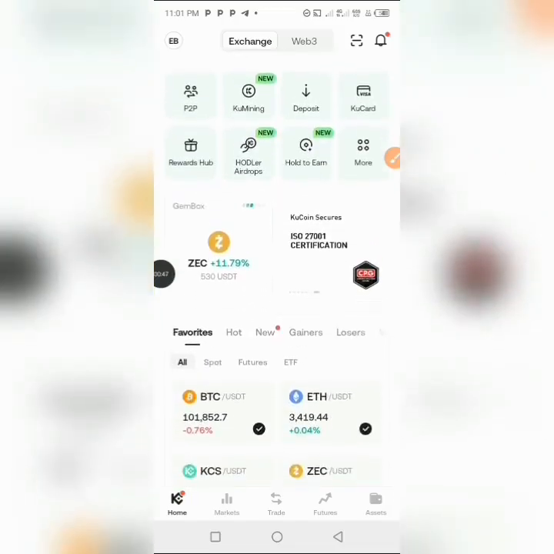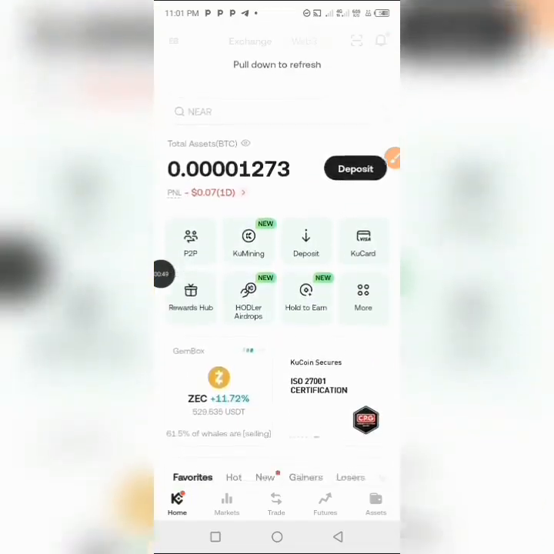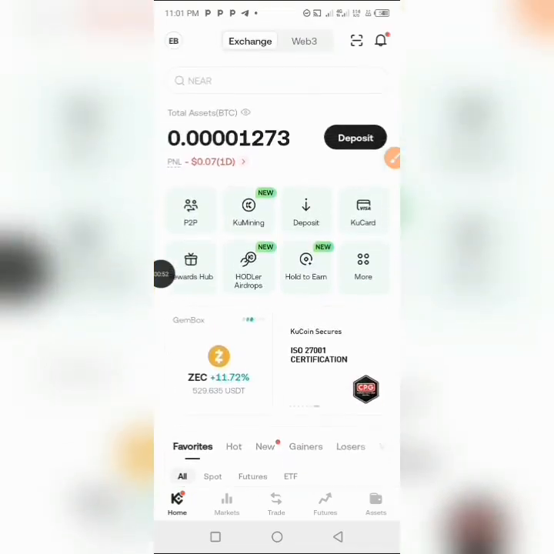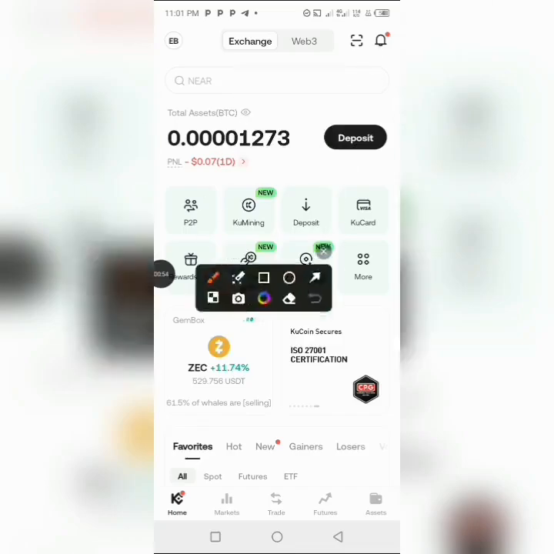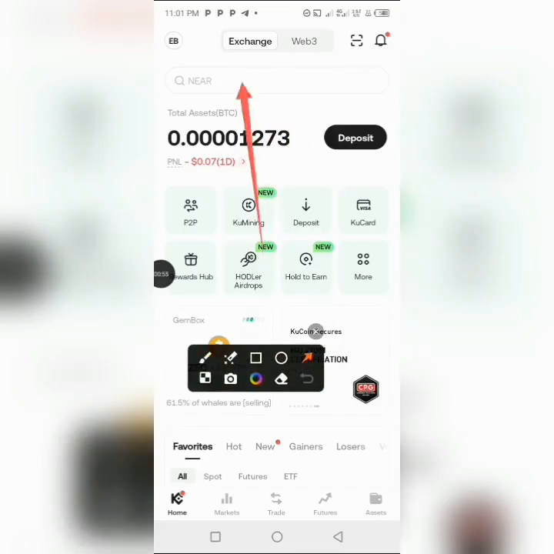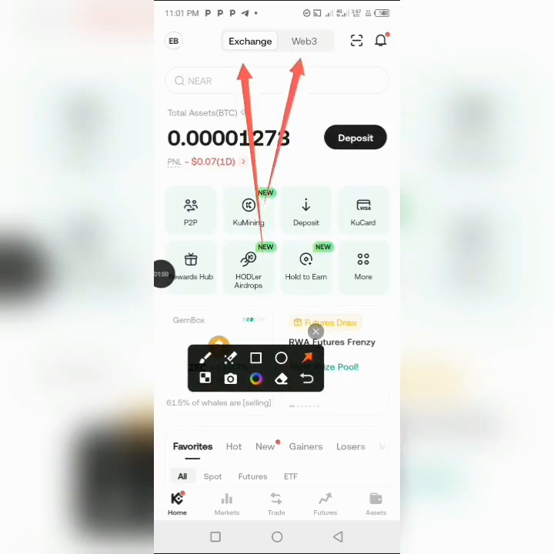All right, so after downloading and registering the KuCoin app, you just have to come over here and ensure that KuCoin is on the exchange section and not on the Web3 section, because we are not working with Web3. We just want to copy the KuCoin exchange UID, so ensure that this is toggled to the left.